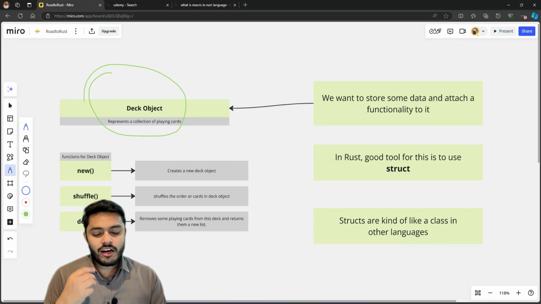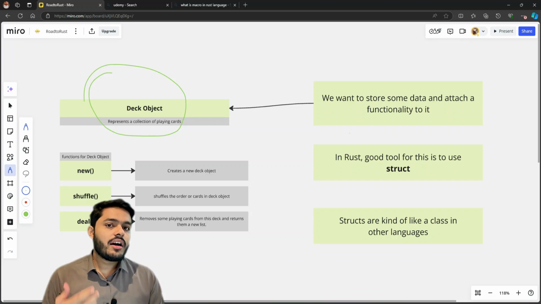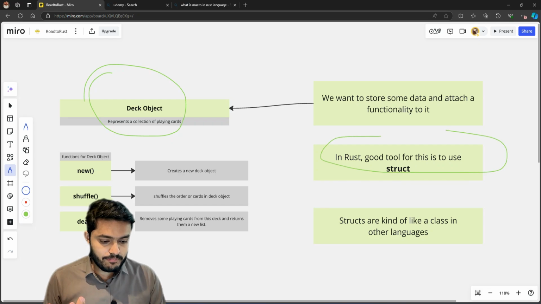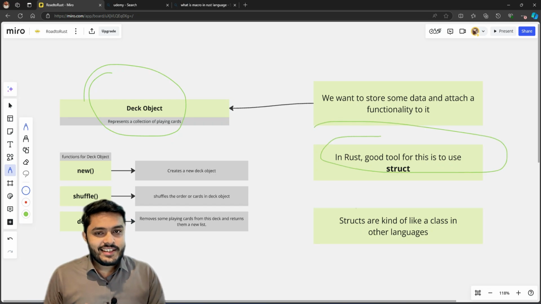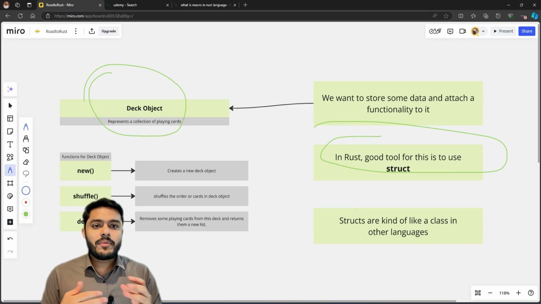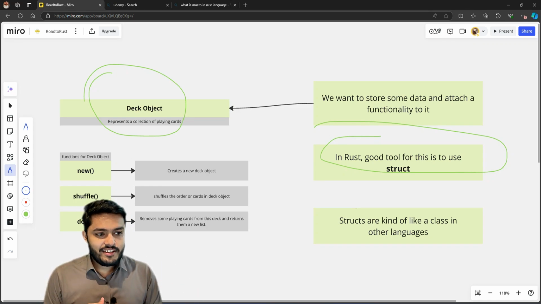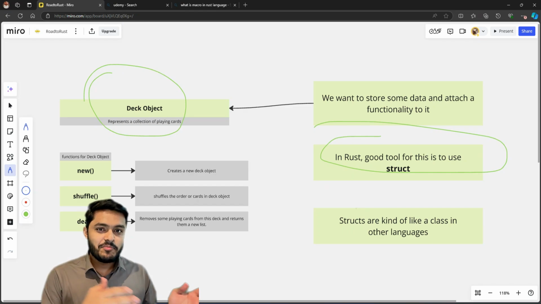To store data in the Rust programming language, the best thing which we will be using is a struct. So what are structs? Structs are a kind of class in other languages which help us to have some data and some functionality attached to that data. So let's create our first struct using the Rust programming language, and let's jump to the VS Code editor.